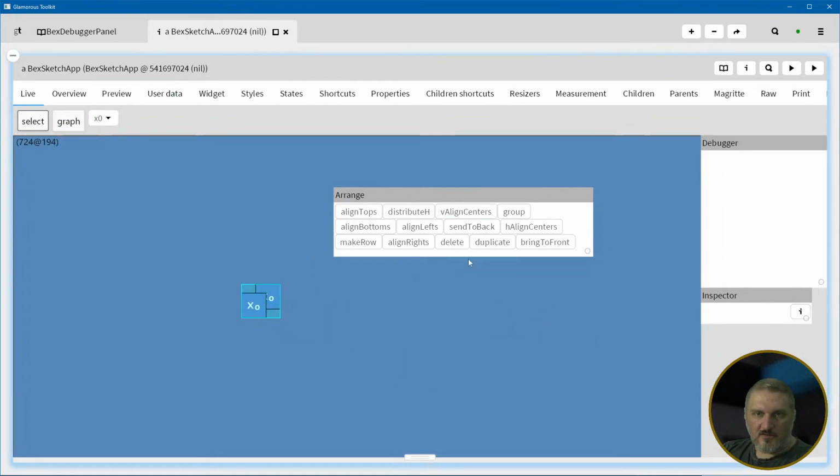So align the tops, make a row. These are all things that the selection itself knows how to do. And so if you do this and you say make a row, it's going to make them into a row. And so all it's doing is inspecting that class and listing out its methods. That's kind of neat. Nice for the drawing tool.